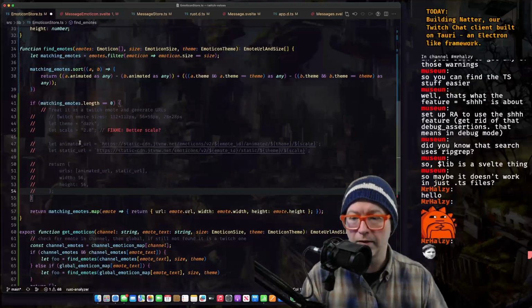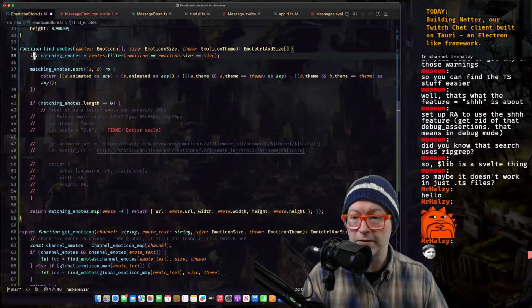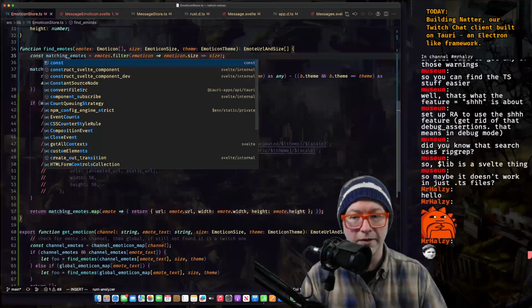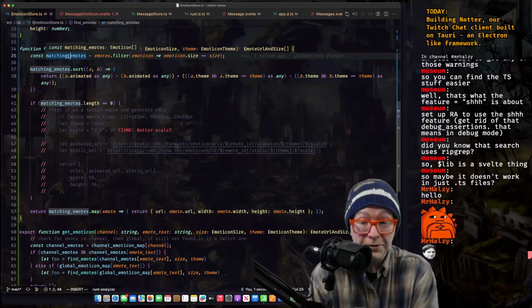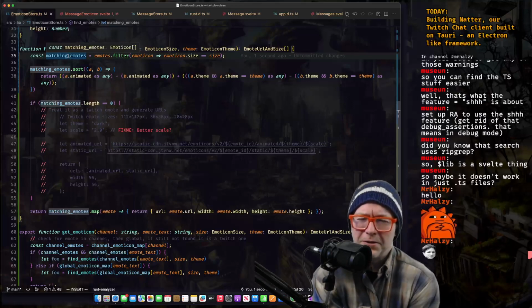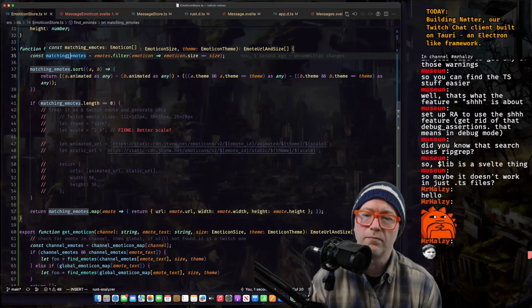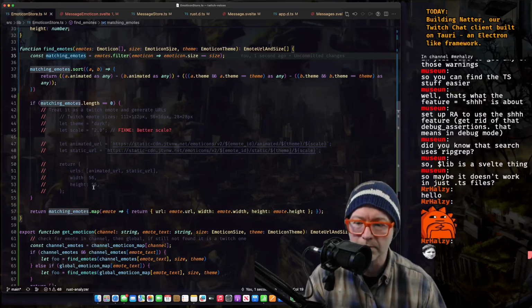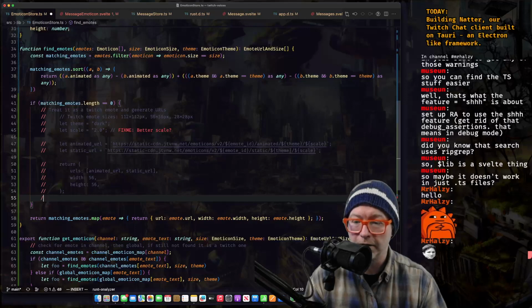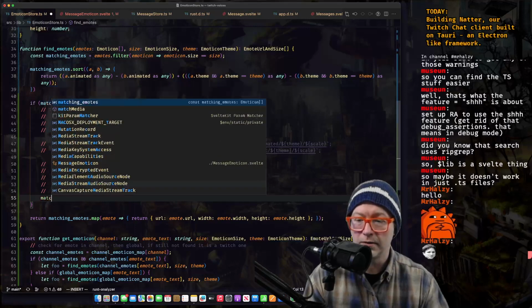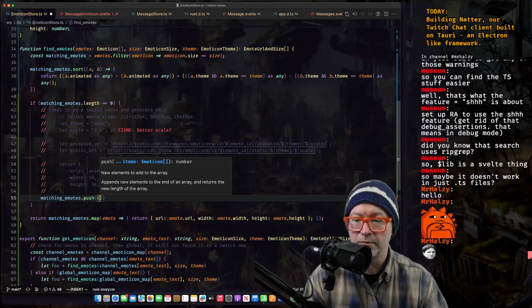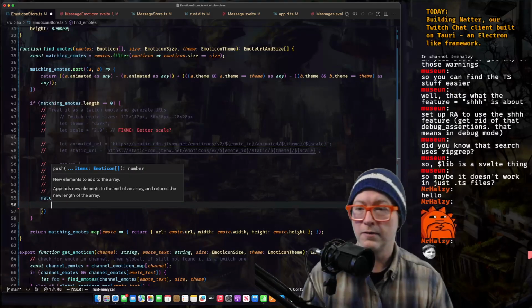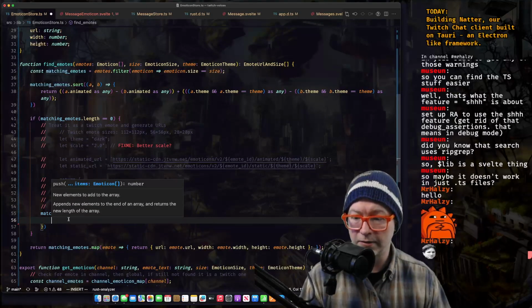All right. How are we going to modify this? And this can be const. Because const in JavaScript, or TypeScript, or both, does not mean you cannot mutate things. It just means you can't assign to them. Okay. So we need to create a new emote URL and size. Matching emotes.push. We need to give this thing, what is it? URL, width and height. Okay.